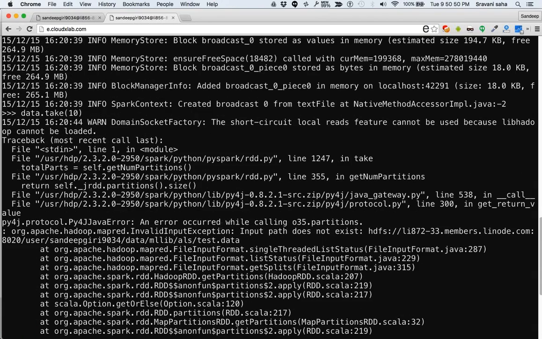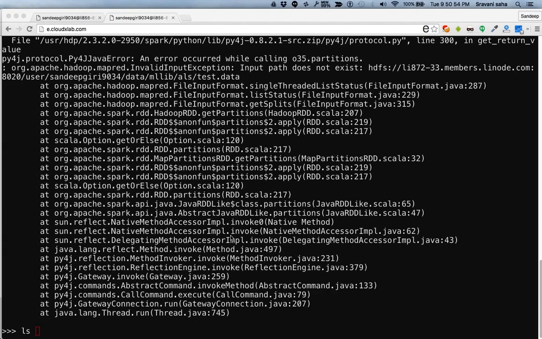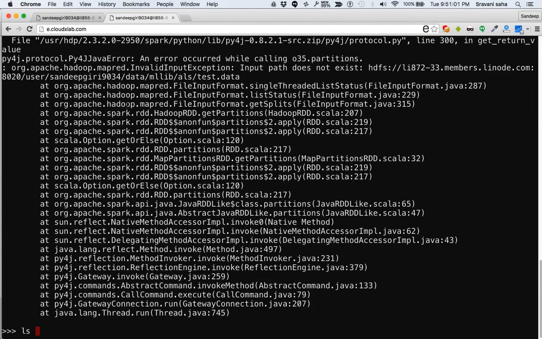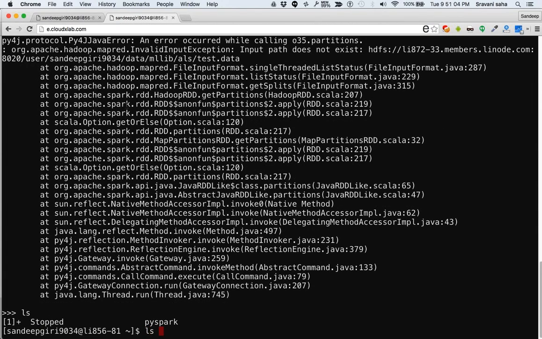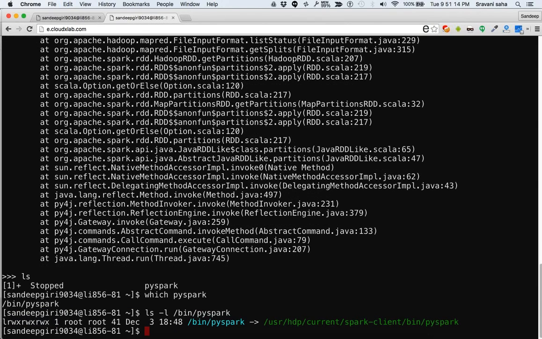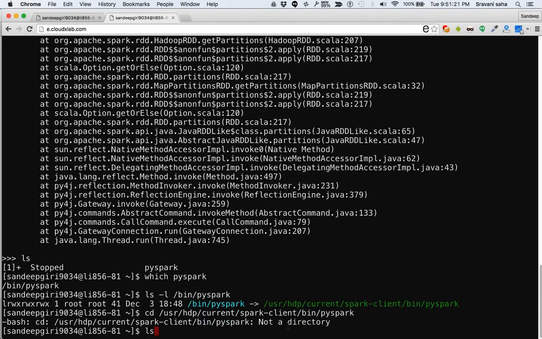So what we'll do is try to locate this data. Where would it be? It should be somewhere. Let's first find out where our PySpark is coming from. PySpark is coming from bin pyspark, and when we see what is there in bin pyspark, this is where it is. So we go into this folder.